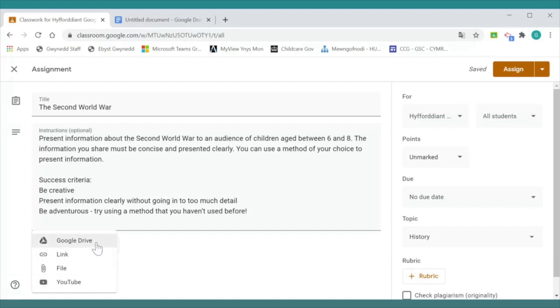I can attach some examples from Google Drive or from the file area of my computer. For example, if a pupil wants to create a PowerPoint, what I can do is attach a good version of a top quality PowerPoint that they can actually look at, and I can start to model the expectations in terms of what I actually link onto this page here.